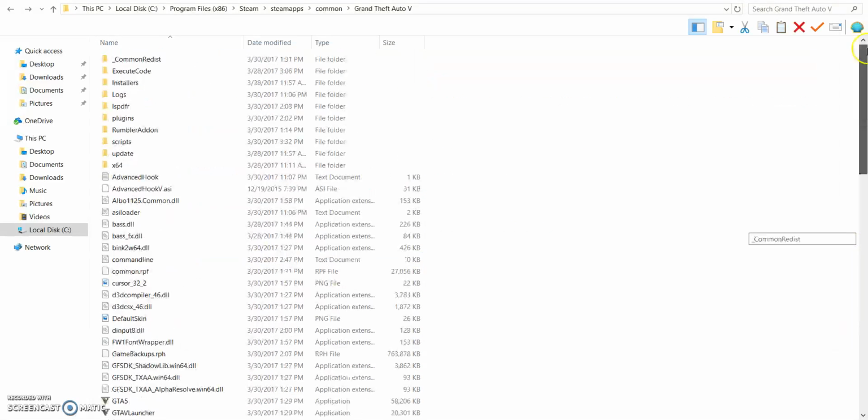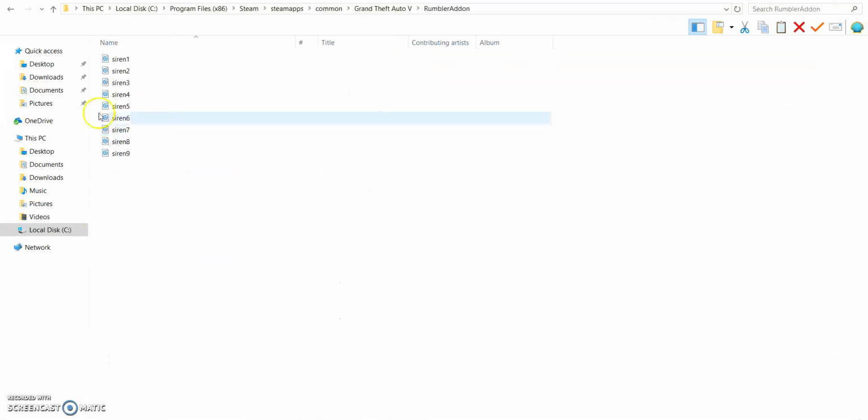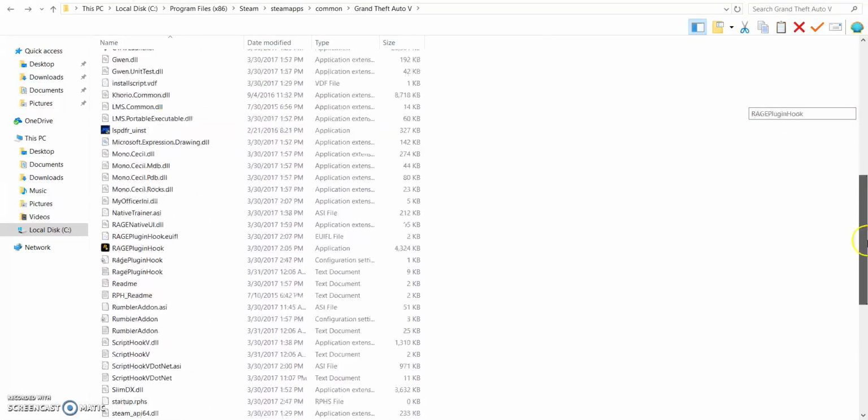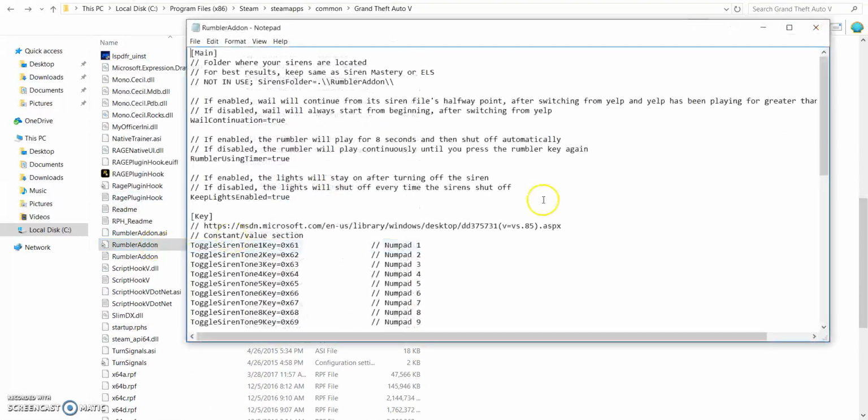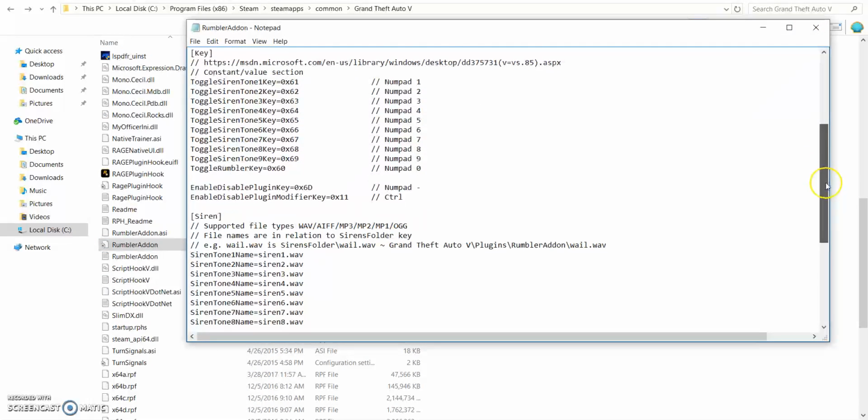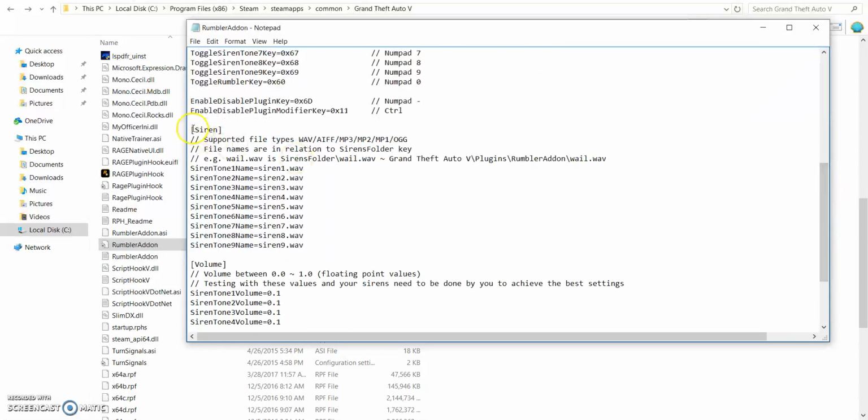So I'll run through it again one more time. Place all the sirens in Rumbler add-on. Any sirens you're going to use, you can have up to 9. They do not have to be named in this order. And reflect those changes in the INI file, in the siren portion of the INI file.